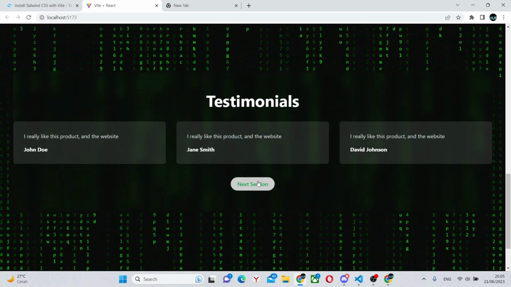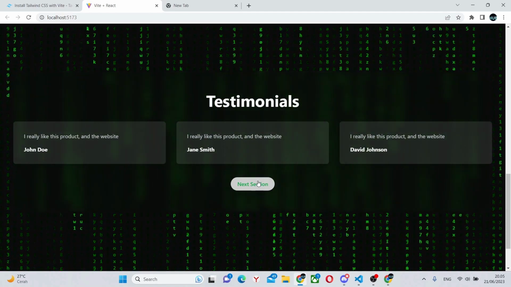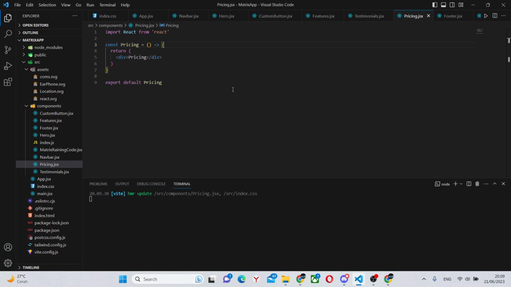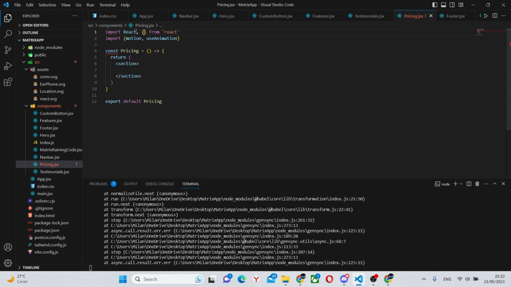So now we can begin working on our final section, which is going to be our pricing. And we will also have a footer. Let's begin working on it. We can go into our pricing component and remove this and say section. Also, we won't have any much imports. The imports will simply consist of import, motion as always, use animation. In here, we will have a use effect and a use state, which will be used for our modal, and we can say from framer-motion.